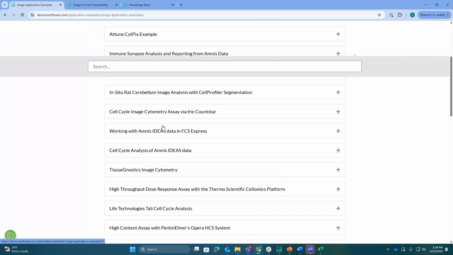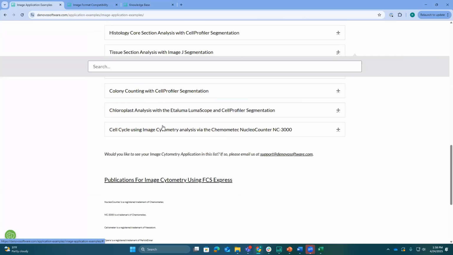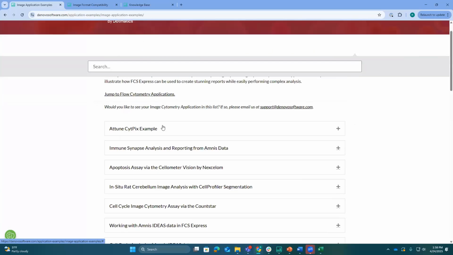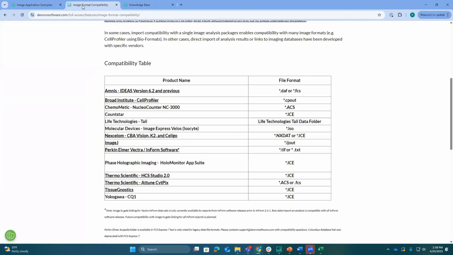We have multiple different types of data analysis. So if you're not sure, you kind of want to look at some data analysis options before getting into it, we have plenty of application examples. The image compatibility page is always updating with newer compatibilities that we're developing. So visit this page, make sure that we have the compatibility with your data files. If not, please reach out to us and we can help you get more information or work with the vendor to get that compatibility.